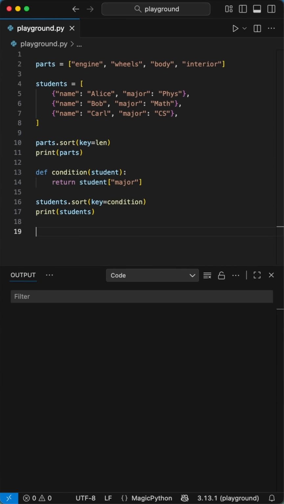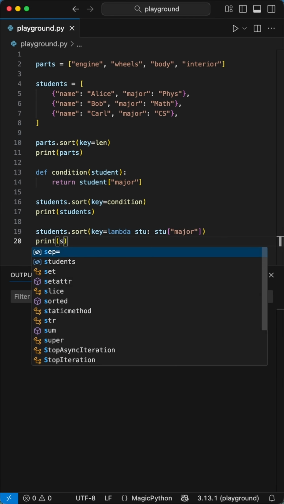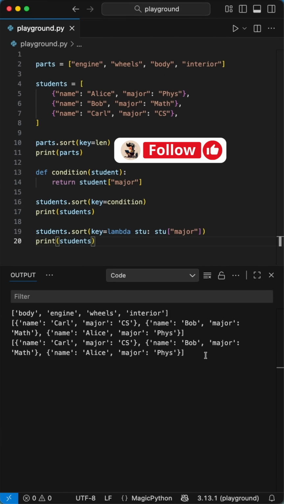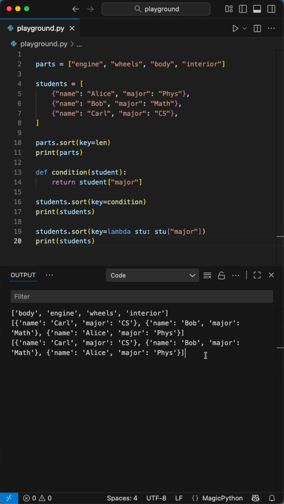And even better, we can rewrite this using a lambda function. So we can say key equals lambda student: student.major to access the same items as in the condition function. And if we run this again, we get the exact same output. And that's it. In about 1 minute, we just saw 3 different ways to sort lists in Python. Amazing, huh?